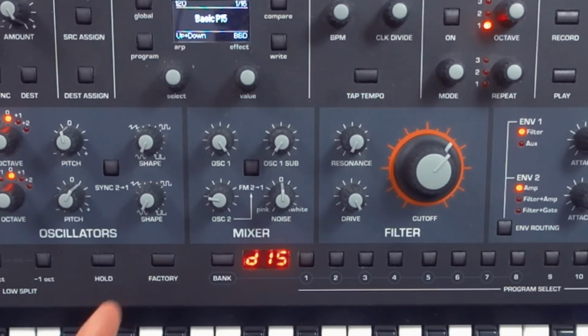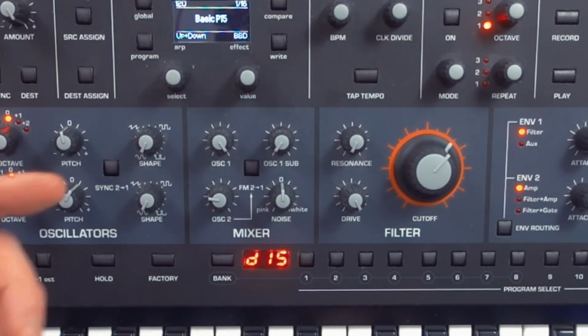So for me, one of the great things about this synth is the mod matrix. It's really deep and very intuitive, and if you use your imagination you can do loads of very interesting stuff with it. I love the fact that the oscillator is continuously variable and that's modulatable.